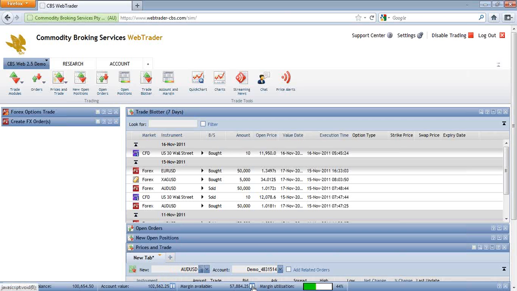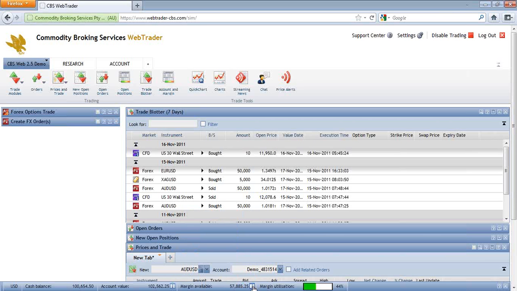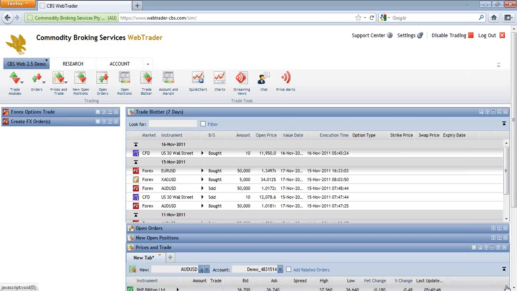With the available for margin information box, it will also show you other collateral, what's not available as margin, what's used for margin, net exposure, and net exposure coverage. If you don't wish to see this window, if you go to the right hand side, just select the X and it will disappear, as you can see there.